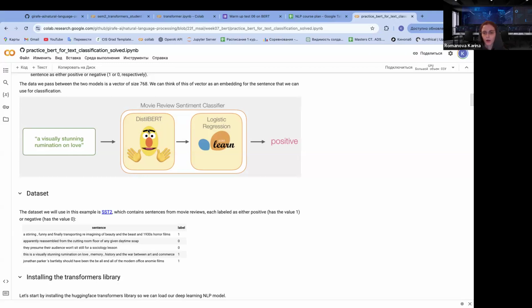Also, BERT comes with pre-trained models on large corpora like Wikipedia. These models can be fine-tuned for specific tasks. And BERT can be used for a variety of tasks, including text classification, question answering, and named entity recognition. We will change the last layer of our model, and we will look at how it works.